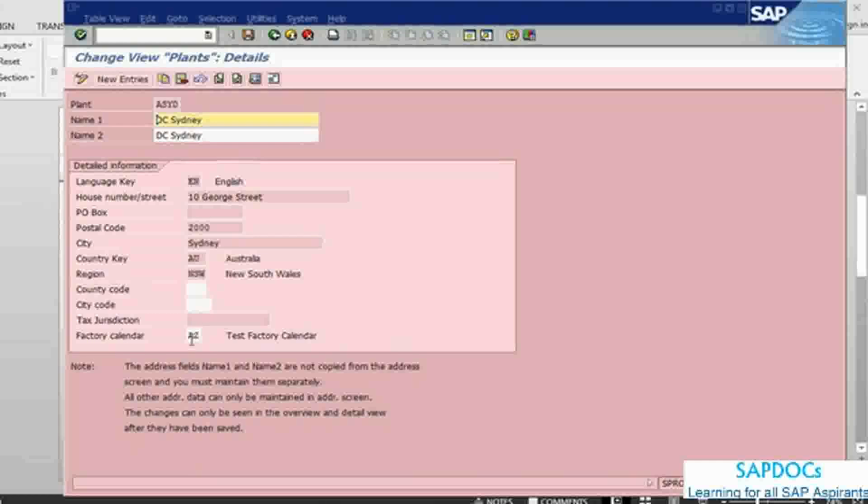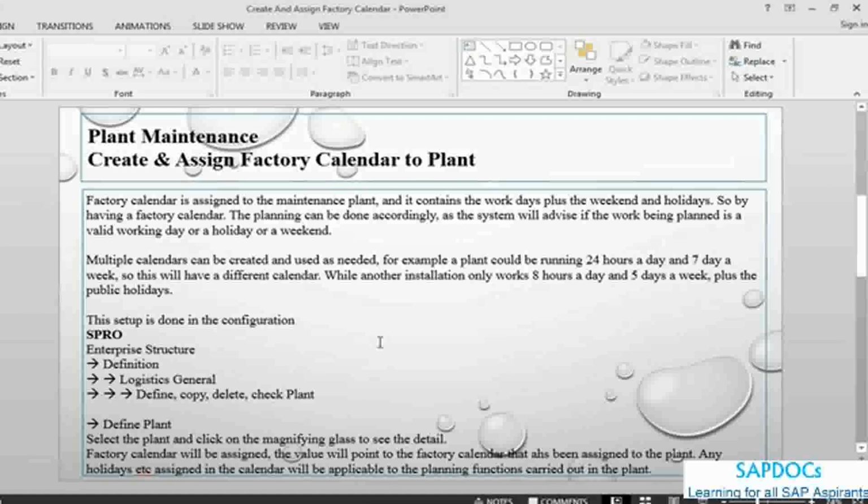So this is a factory calendar. There's a factory calendar called test factory calendar that was created, and it has been assigned. This calendar will be responsible for the planning periods for the plant.